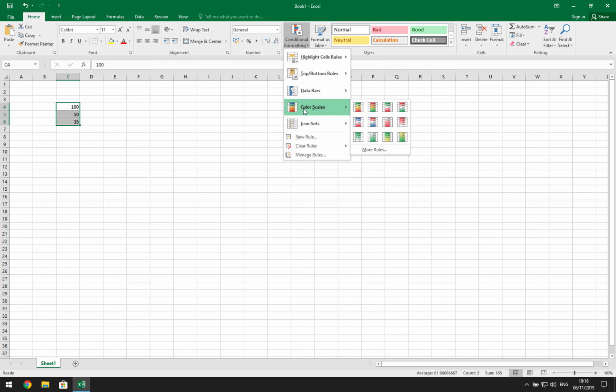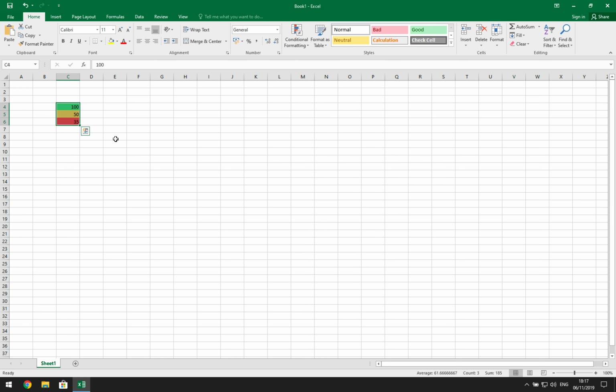Color scales are very useful for applying quick rules, and Excel will make its best judgment based on the cells which are selected. You may find that this quick application is good enough for your needs and for your data that you're applying the conditional format to.